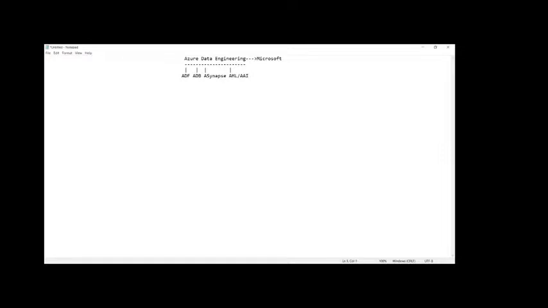So now let us see what exactly these services do. What is ADF? Let us start with this. Guys, you must interact with me, that's better. Under this Azure data engineering, we have ADF as a service. ADF stands for Azure Data Factory.